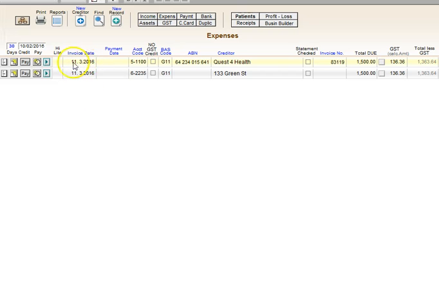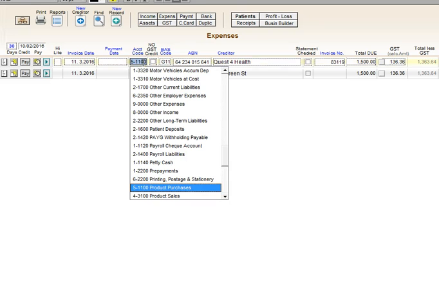We've got one for Quest for Health and one for the rent for Green Street. You'll see there you can put the invoice date, you can put the payment date, so you click the pay button when you're about to pay that invoice. There's an account code database, so that'll give you a drop down list of account codes. We've done product purchases with Quest for Health.